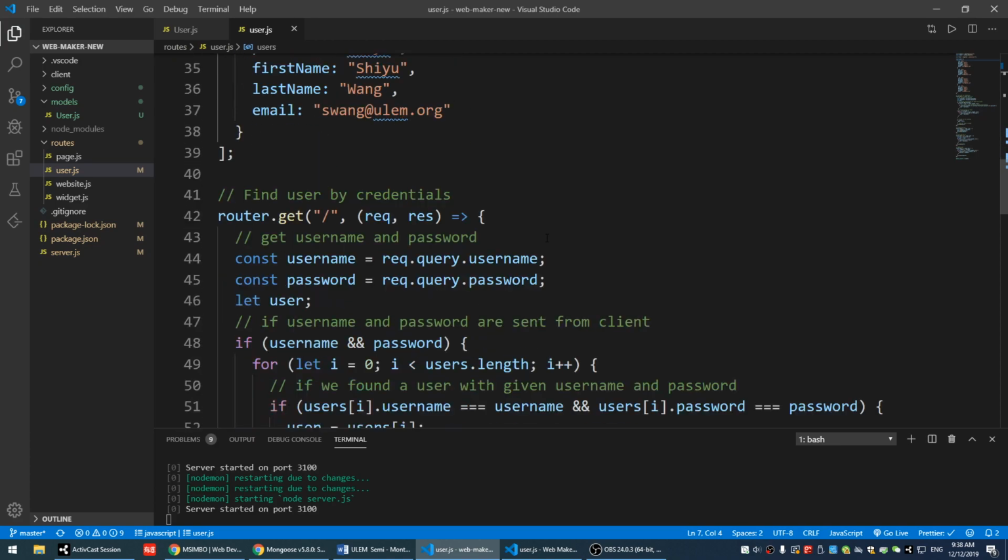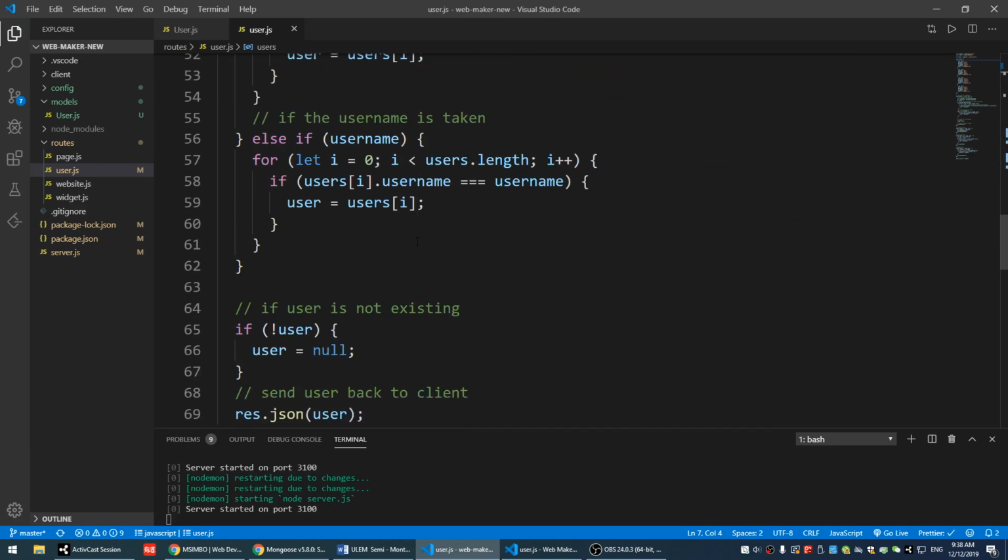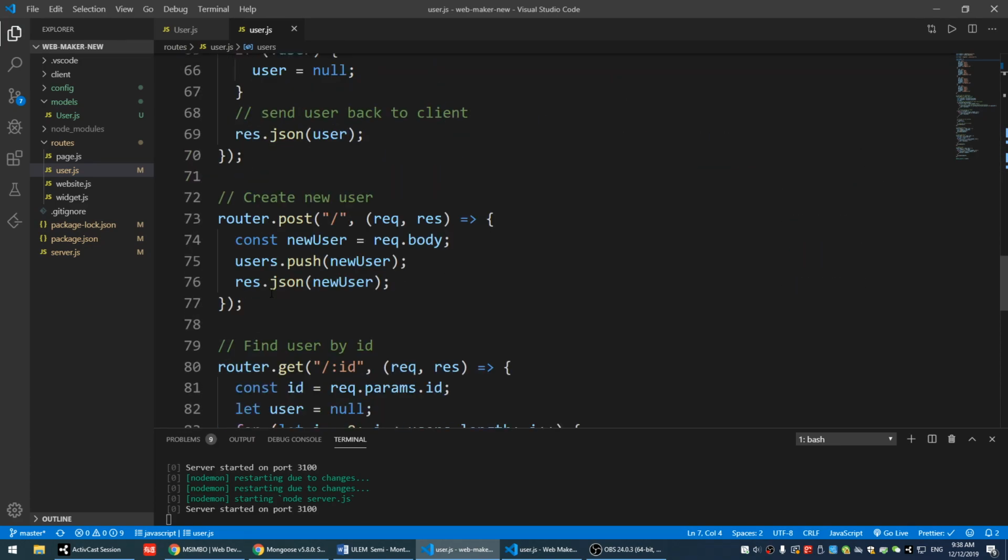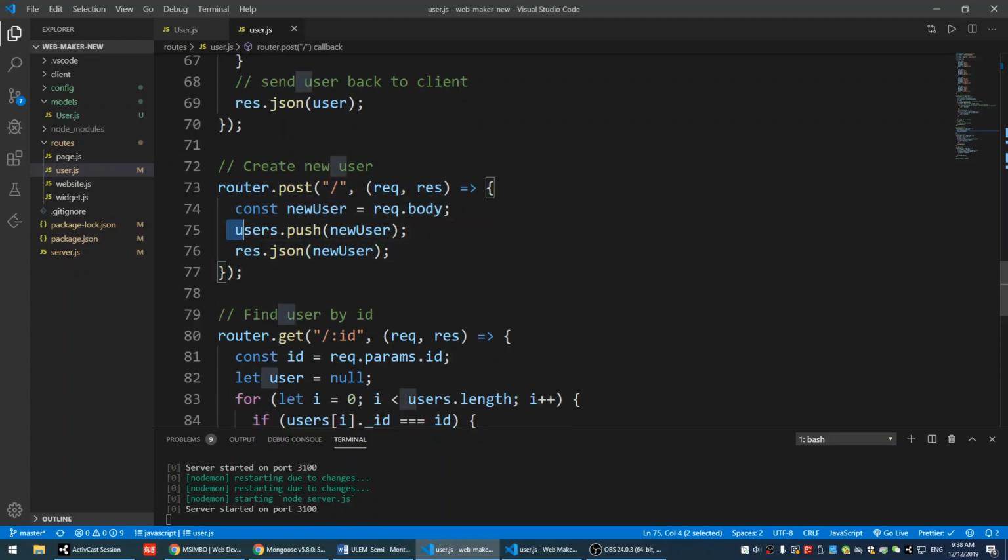We're going to start with the second function, the create new user. For this function, we're going to rewrite a bit of it. We're still getting a new user from the request body, but we're going to delete the second line here. We're not going to just push that to the array we have here. We're not going to have an array anymore. We're going to remove that later.